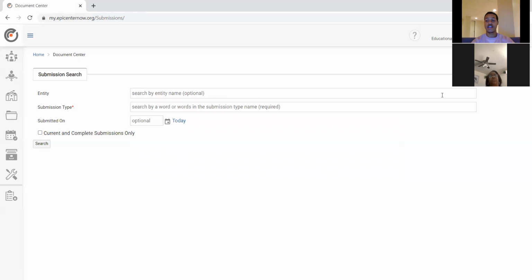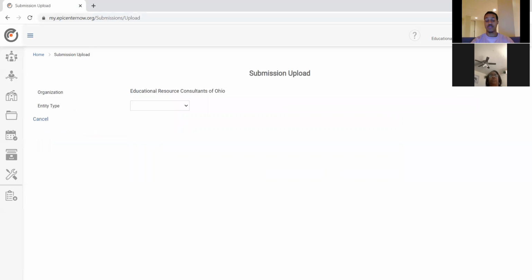So I want to go back, and this is our document center once again. And we're going to go over here to submission upload. So going about doing our certificate of completion upload, it looks similar, but not quite the same.